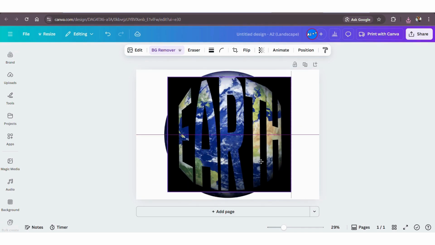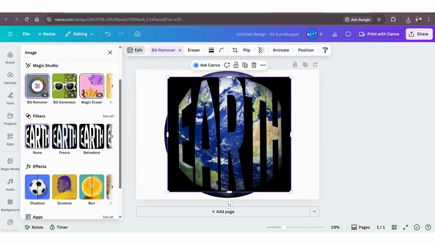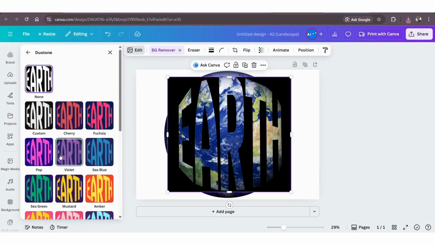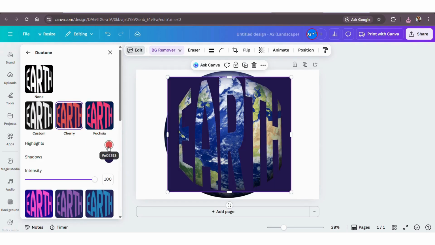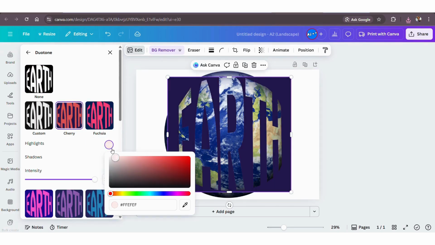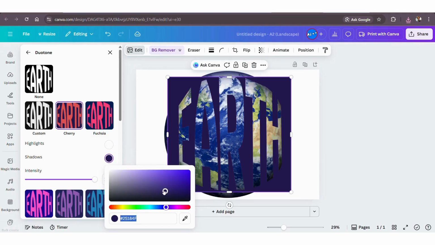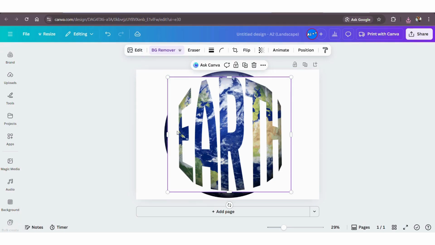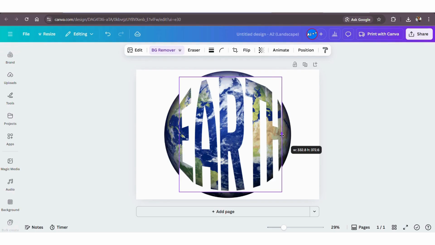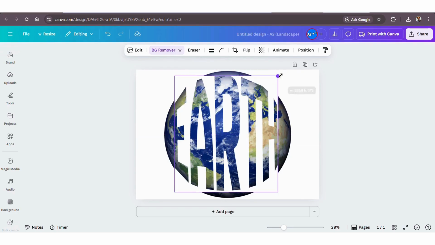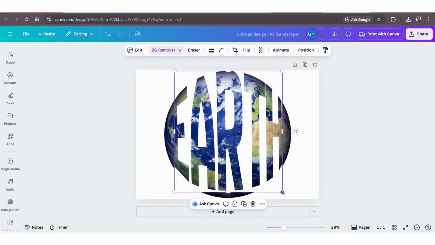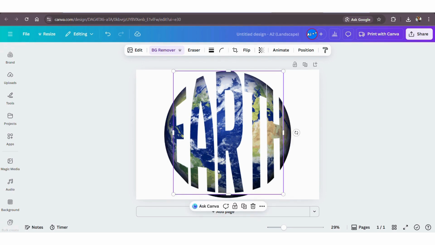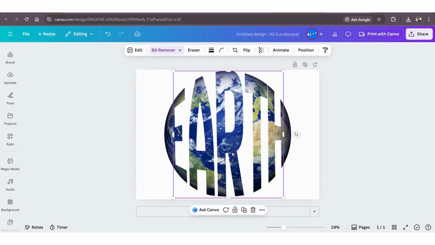But first we will go to edit. Select duotone, cherry, and change the color for highlights and shadows to white. This one also goes to white. And now all you have to do is just crop the image and adjust. I'll adjust it so that it matches the original image. That's it. So here it is.